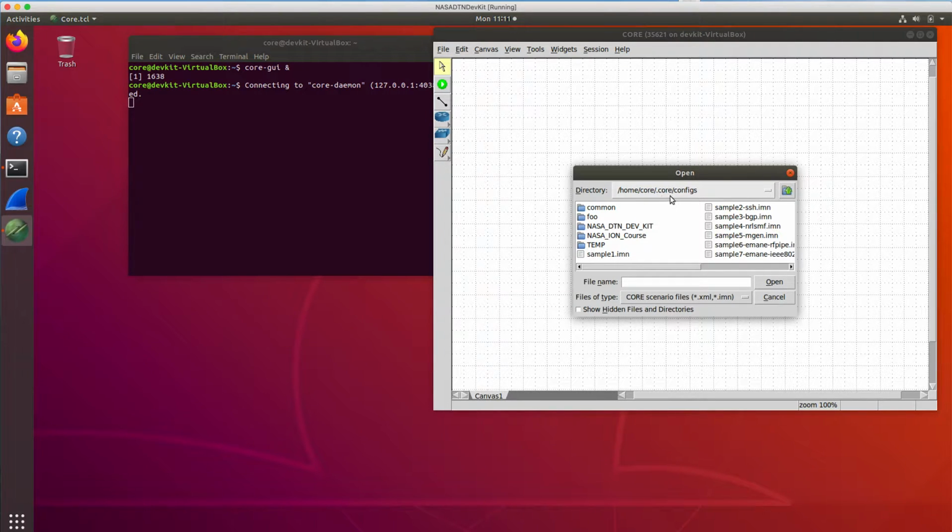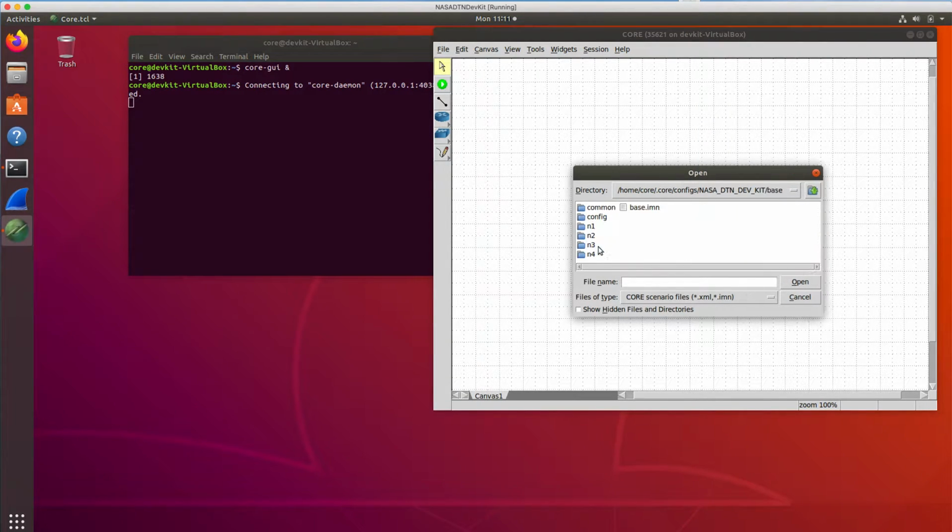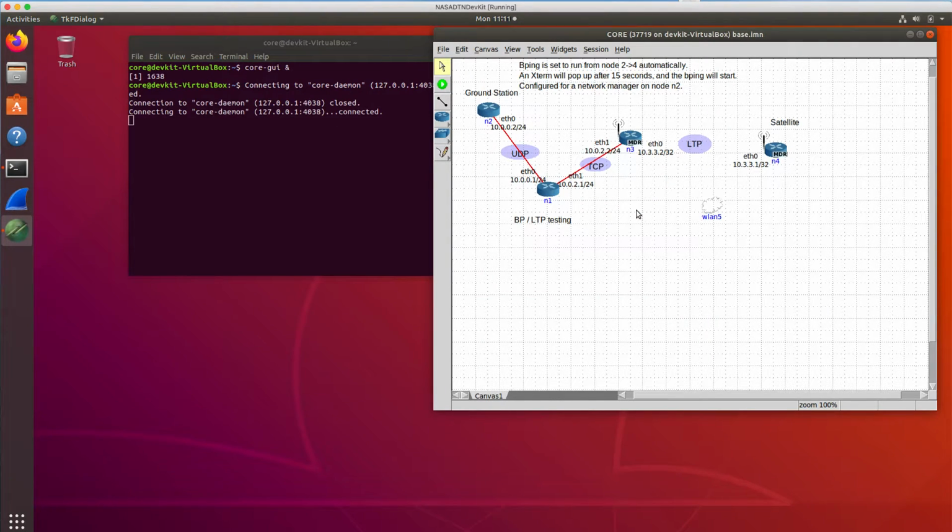There's this hidden directory called .core. Core, unfortunately, is the username in the virtual machine. But then in the user's home directory, there's this hidden directory called .core. And in there's a configs directory. We're going to go ahead and open up the DTN DevKit and the base scenario, and then double click on base.imn, and that'll load us up this.